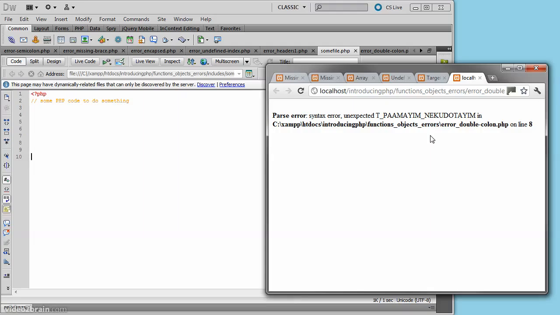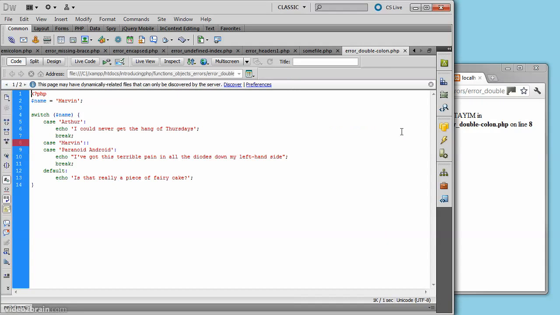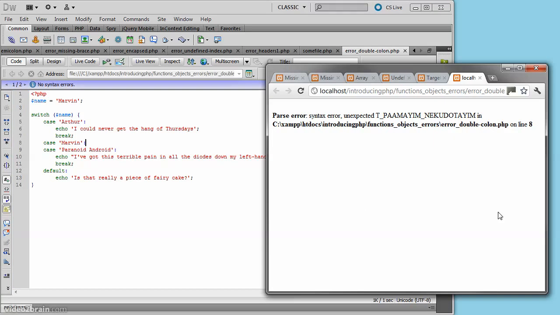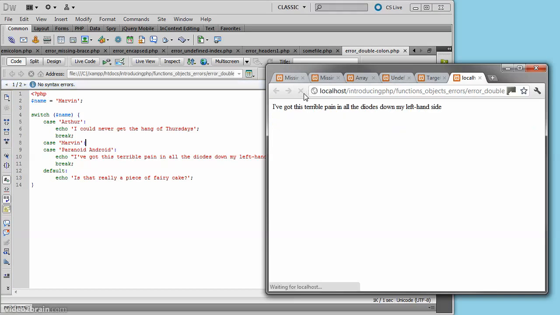And in the early days of PHP development, some of the most important work was done by a couple of students at an Israeli university. So they used this Hebrew name. And so if you see pamayim nekudotaim, it means there's a double colon somewhere where it shouldn't be. And in fact, in my switch statement, I've got 2 colons after this case. If I remove one of the colons and save it, the problem goes away.